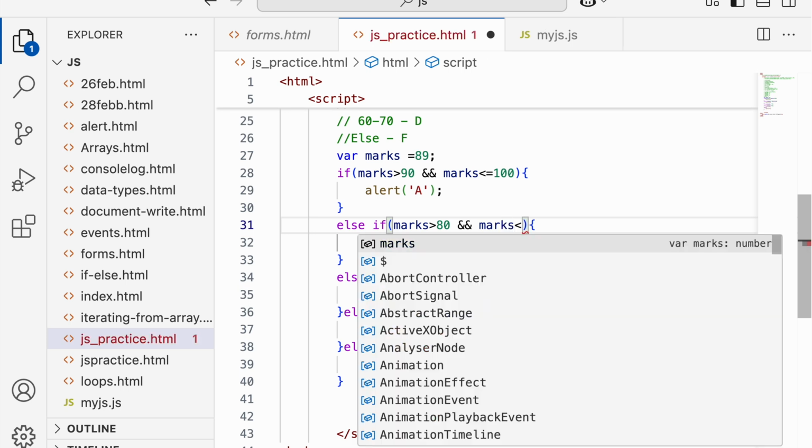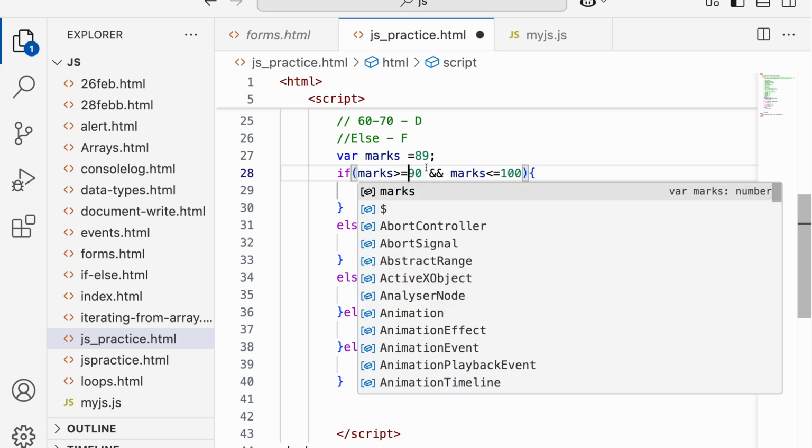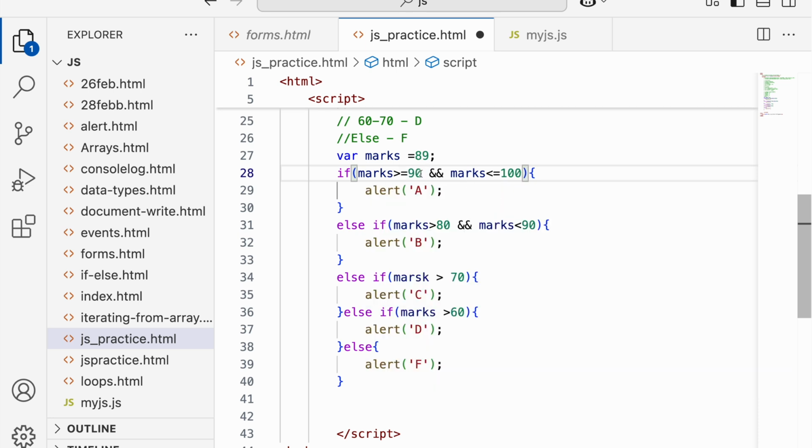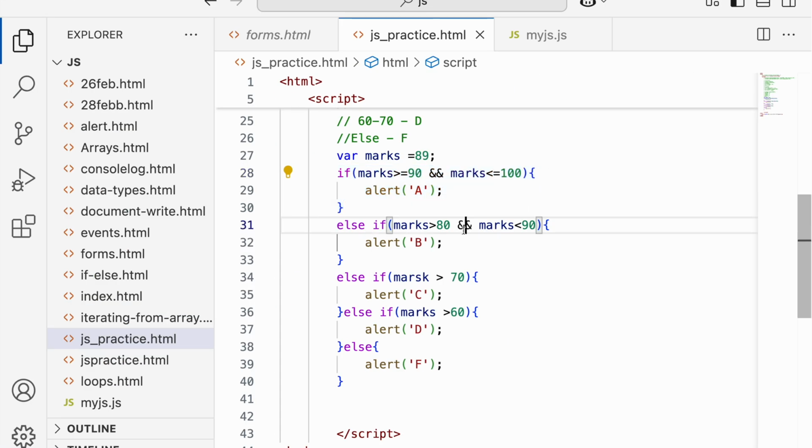less than 90, because let's cover this well, less than or equal to 90 here, greater than or equal to 90, and less than 90, because 90 is already covered in the greater than or equal. And if I run this one, you will see again B. So that means this is more readable, but with logical operators.